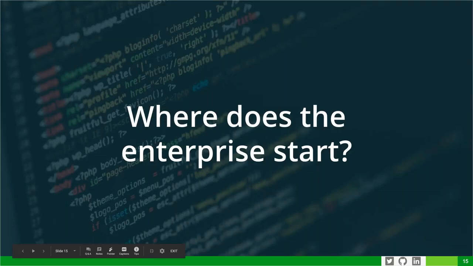So that brings us to this question of, okay, where does the enterprise start? How does the enterprise get going with this idea of cloud native? This was a challenge that we ran into with a lot of folks that we were talking to, either customers that we were working with or just other folks in the industry.